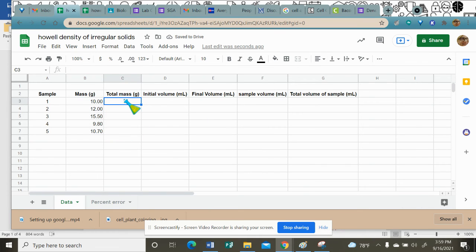Now, for total mass, remember we're taking this number. We started out with that first 10 gram, and we put it in there. Notice it's going to be in the correct number of digits past the decimal. Now, we want to learn how to use formulas. So from here, we just dumped in number 2, then we dumped in number 3, we dumped in number 4, we dumped in number 5.